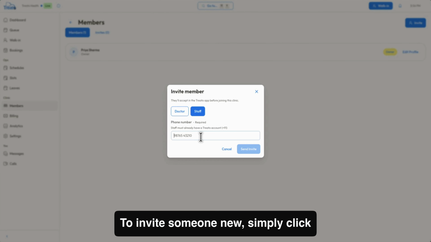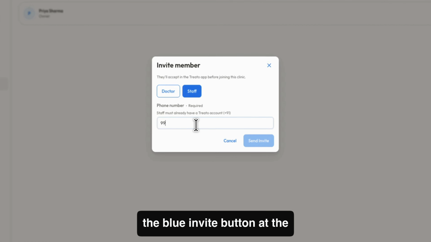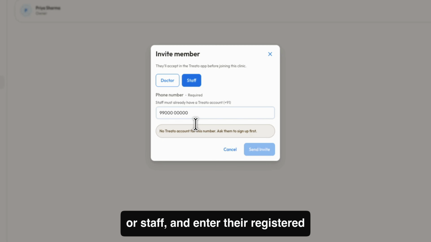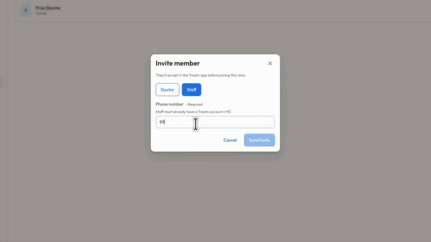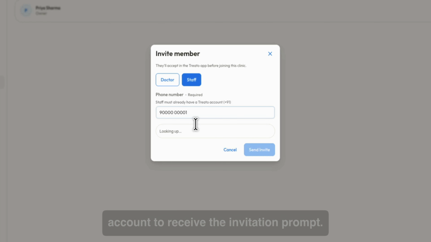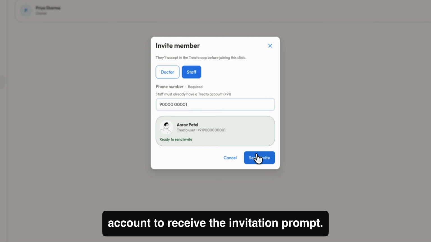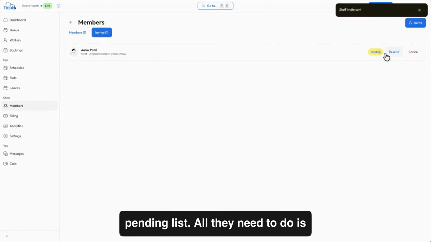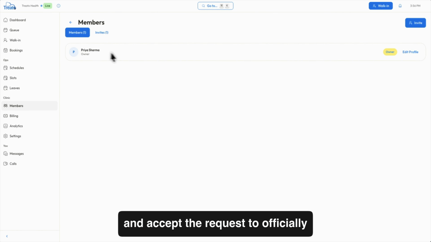To invite someone new, simply click the blue Invite button at the top right corner. Select their role, whether they are joining as a doctor or staff, and enter their registered mobile number. Keep in mind, they must already have an active Treato account to receive the invitation prompt. Once sent, it moves to your pending list. All they need to do is open the Treato app on their phone and accept the request to officially join your clinic.